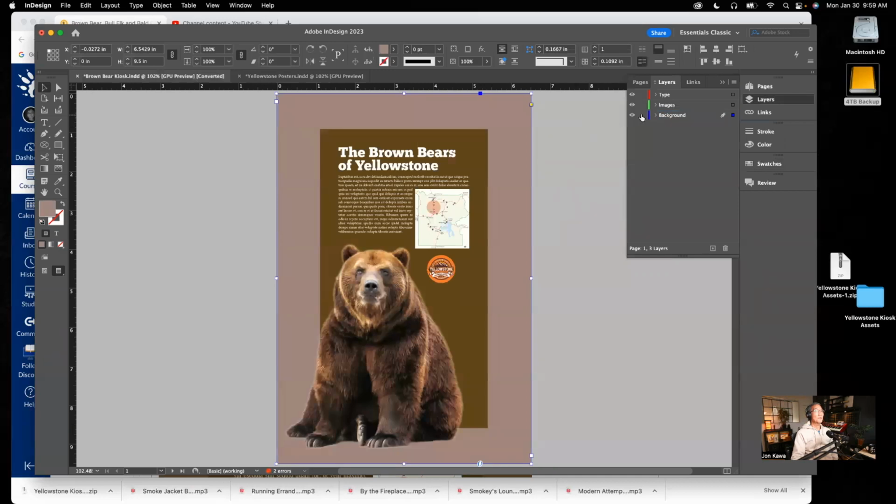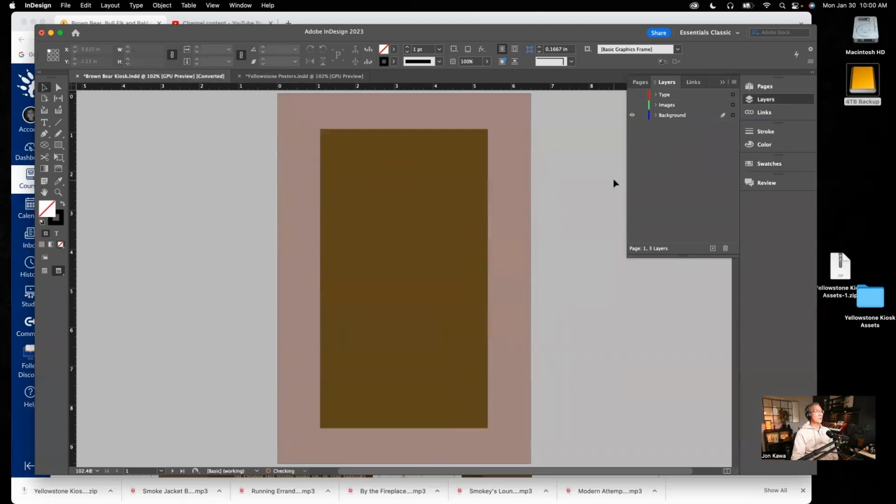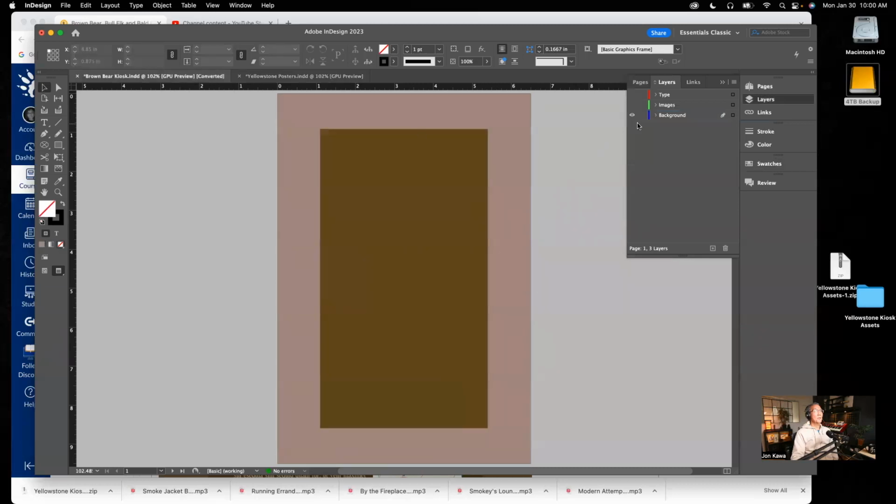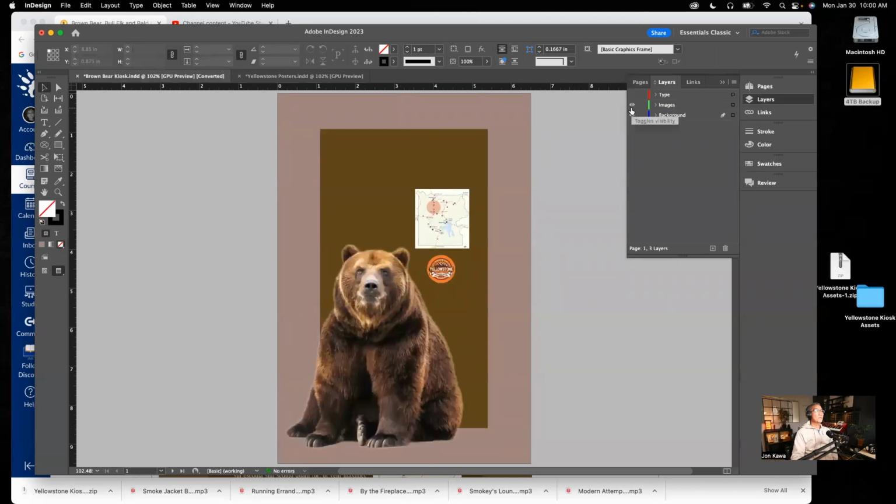Okay, so if I took off the visibility of the back of the images and the text, this is what we have so far, right there. Now what we're going to do is bring in all of our images, and there's 3 of them. Actually, there's 4 because there's this little circle right here. And then the last thing we'll do is add the text.